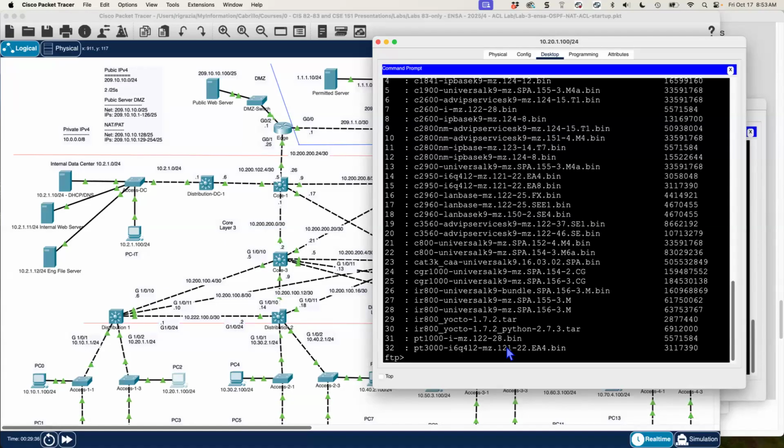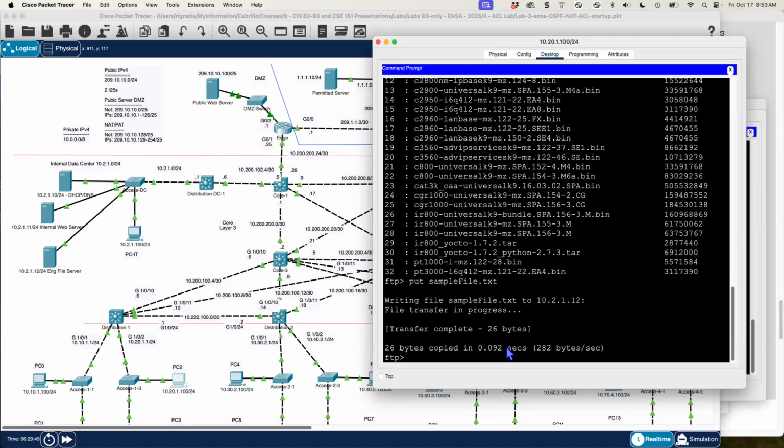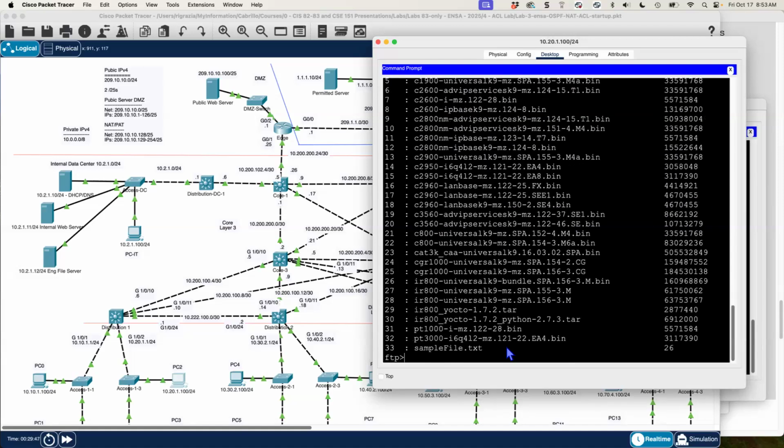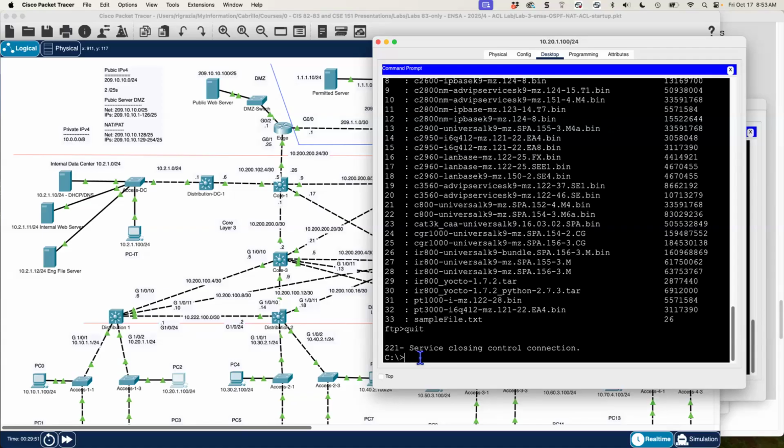I'm going to put that file. I'm going to copy that file, sample file.txt, from this PC. Okay, so it says it copied it. Let me do a directory. Look, it's there. Isn't that cool? Little FTP server. So FTP is working. I think we're pretty good to go here.